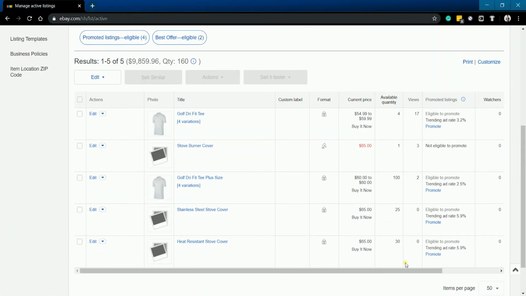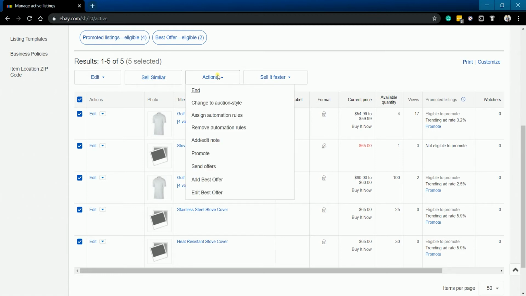You can put a check on the item on where you want to add a best offer. You can also put a check on all of them. The action bar on top should be available. Click the Actions button and select Add Best Offer on the drop-down.